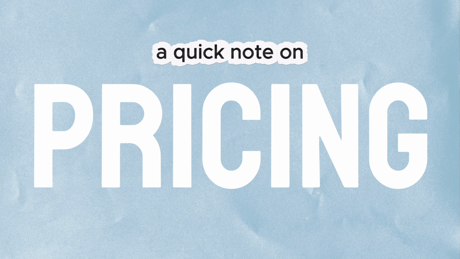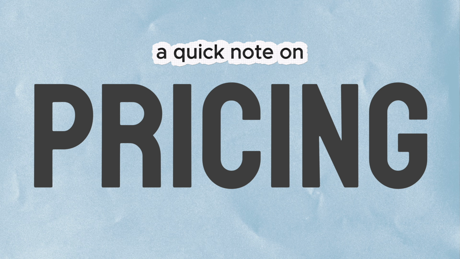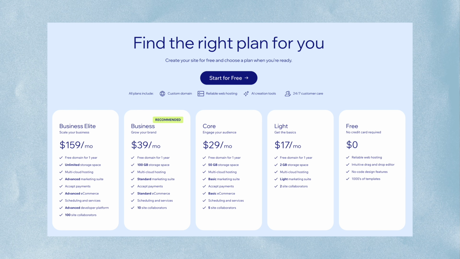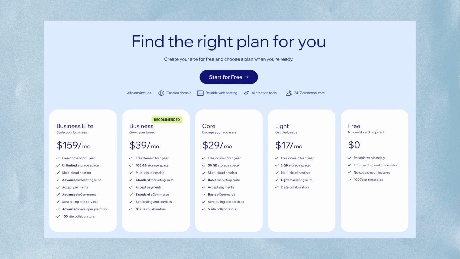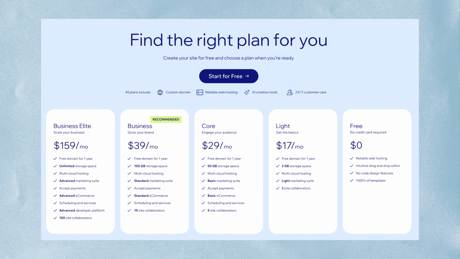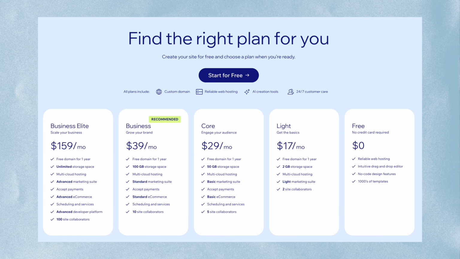Now, I wanna be completely transparent about pricing here, okay? You can create an account and build your site completely for free, but the published site will have a Wix subdomain and Wix branding on the site. So here's a list of things that you might want and what they would cost, just so that you can know ahead of time before you begin building your site. If you want a custom domain, it requires upgrading to at least the light plan, which is around $17 a month. If you wanna remove the Wix ads and branding, this also requires a paid plan.